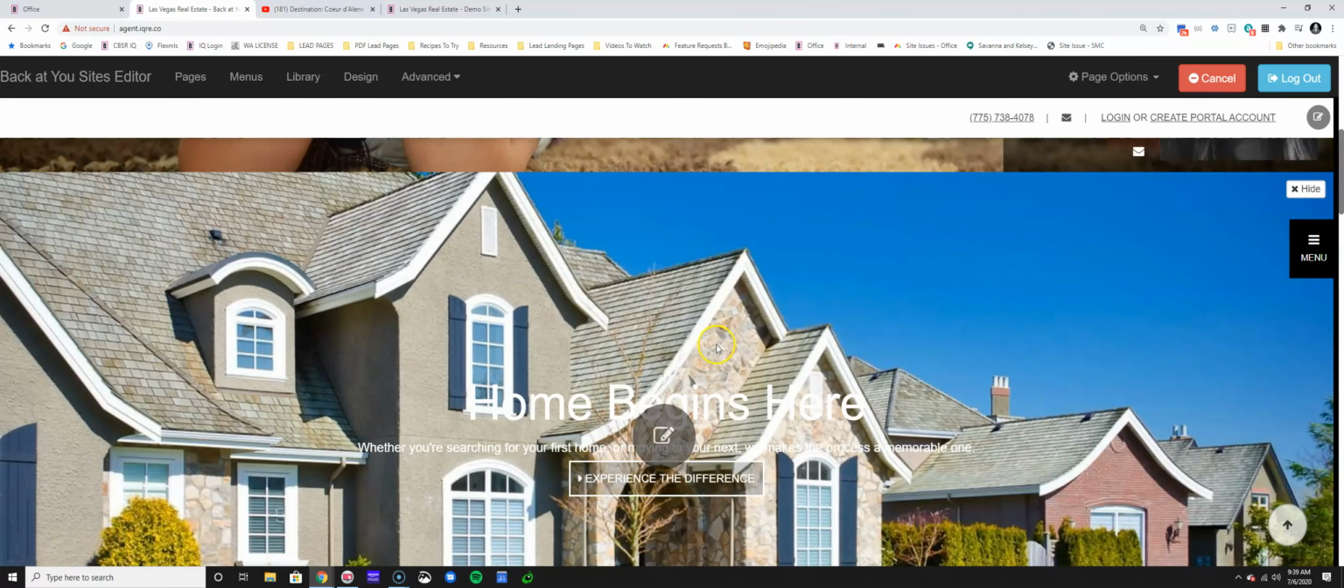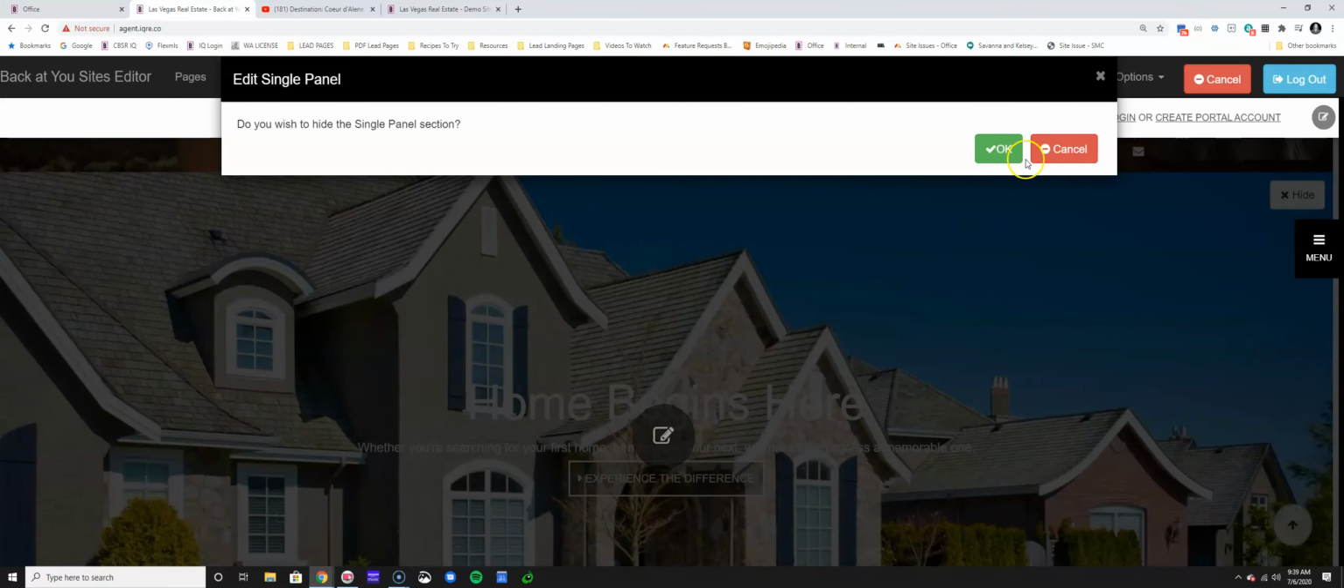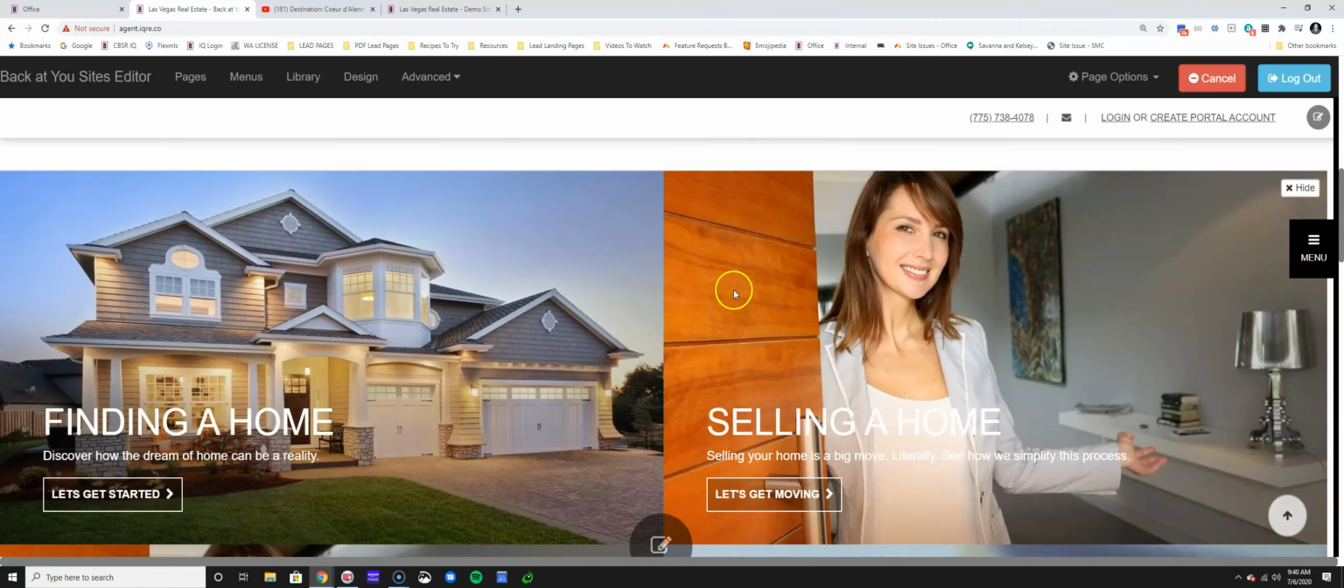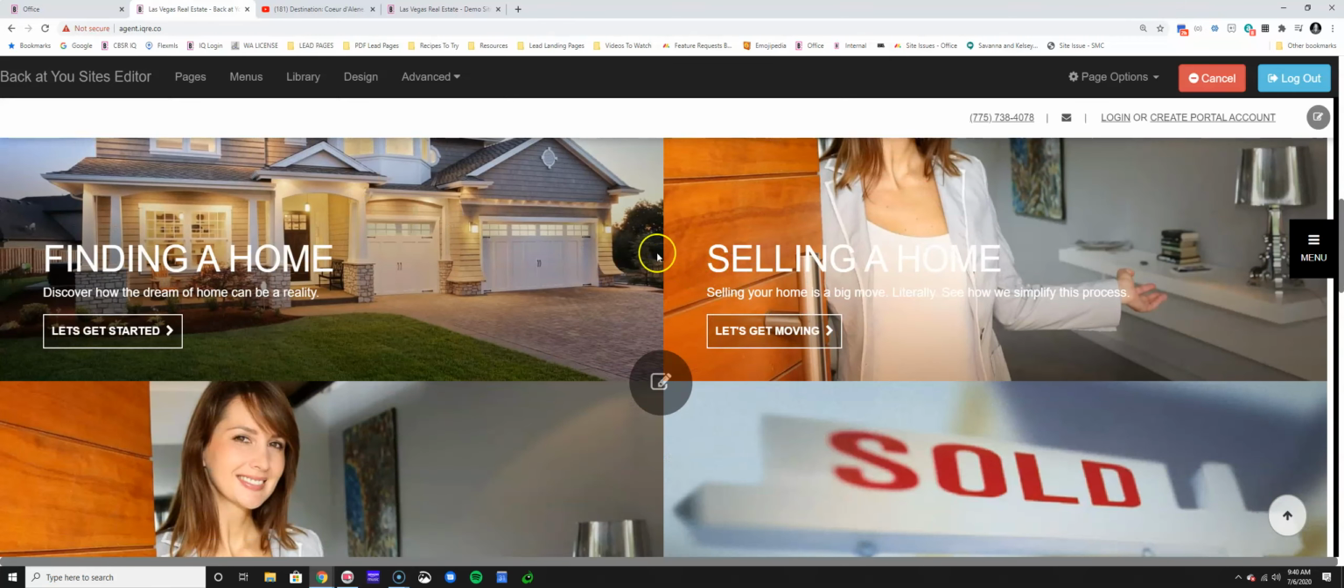The other option that I have is that I can hide an individual section. So if I don't want this banner section to show, I can click on the hide button and it will hide an individual section. If I decide I want to show that section, I would just click here to show that single panel and it would reappear on my consumer-facing website.